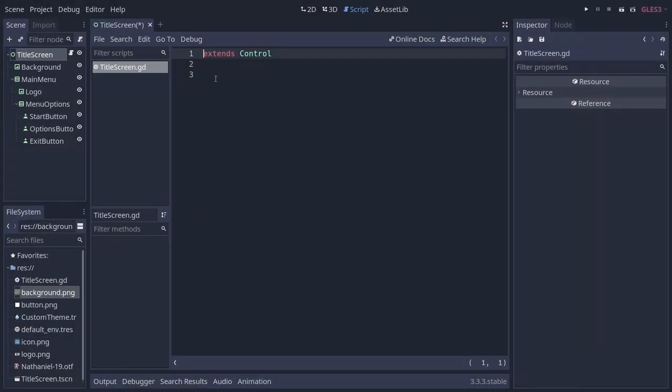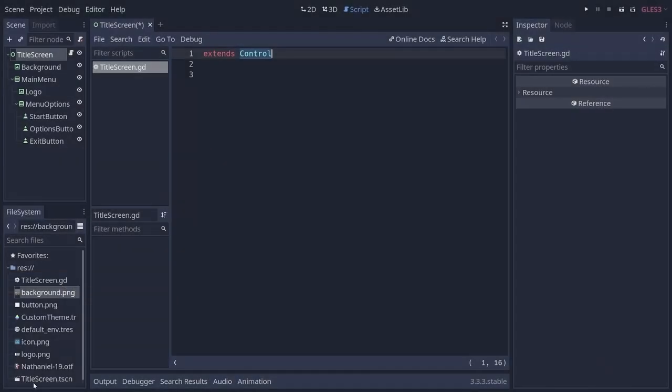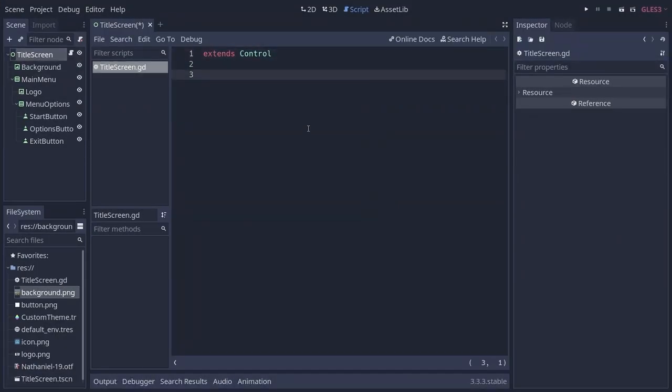So for now, there is only one line of code, which tells us this script will extend the functionality of the control node, and it has created a new file in our file system, which is called titlescreen.gd, which is associated with our titlescreen.tscn, which is our scene. But before we can write our code, we need to understand what signals are.